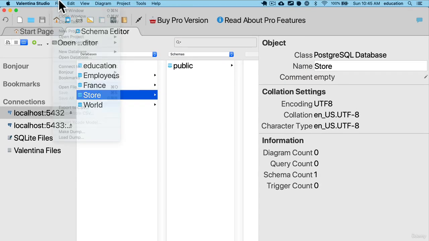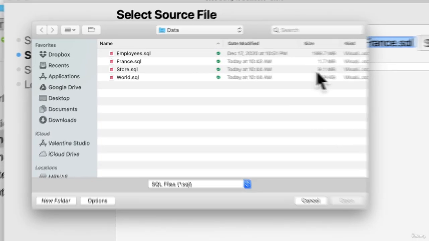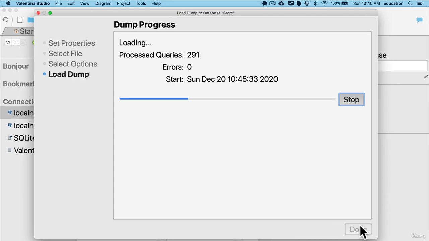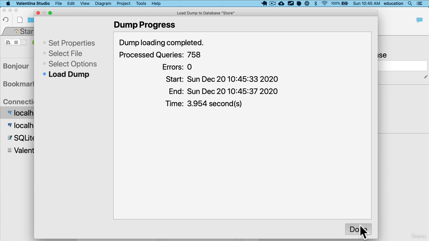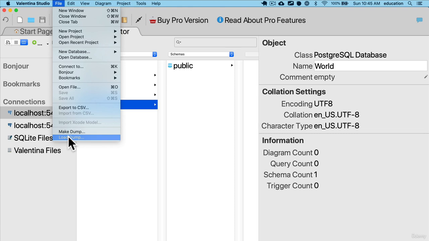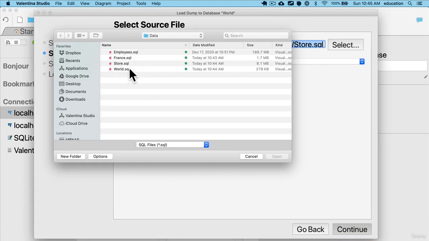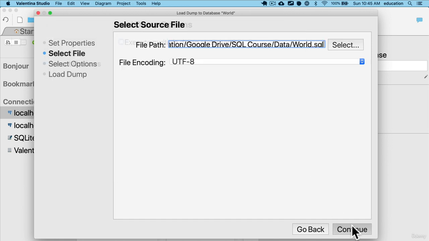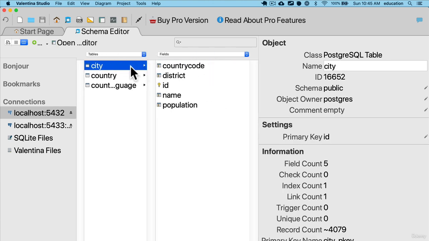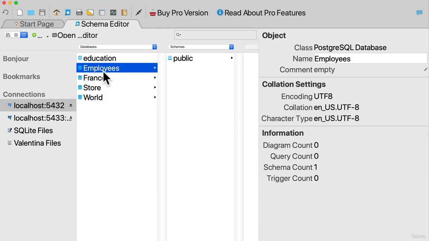Now we'll do the same for store. Again, load dump. We'll go to SQL, go over here, pick store, select, continue, continue, and boom, it's processing the queries. It's that easy. It's not hard at all. Again, we'll go over here, load dump, and SQL, store.sql. Well, we need world, because we're loading world. Continue, continue, and we're done. That's all we needed to do. Now we have all of this data in our database. All of these databases have been loaded and we're ready to rock and roll.